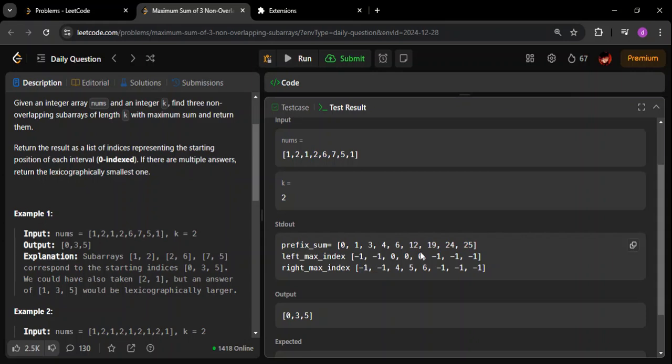Now if you ask me what the zero means here, let me explain this part. It is 0 1 2 3, index 3. Now if I start a subarray like this, this is going to be the mid subarray. Now what is the best possible left subarray for this?